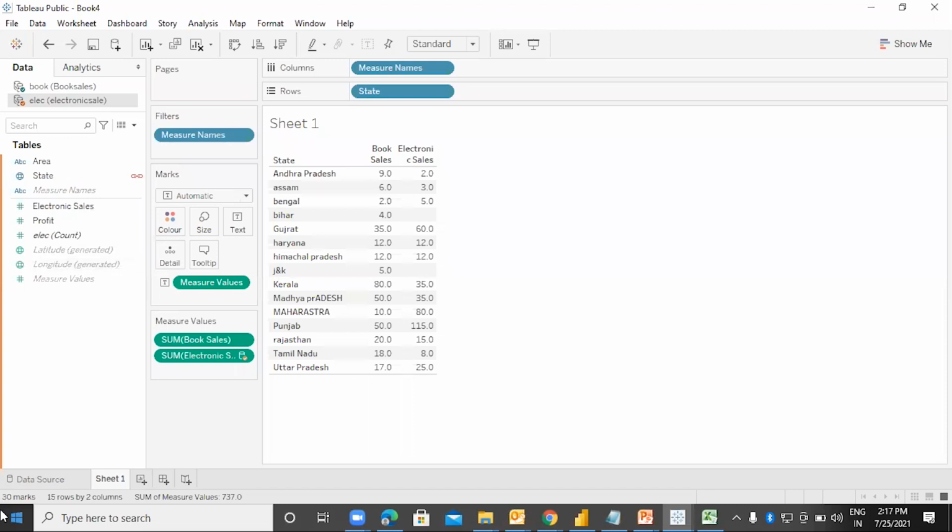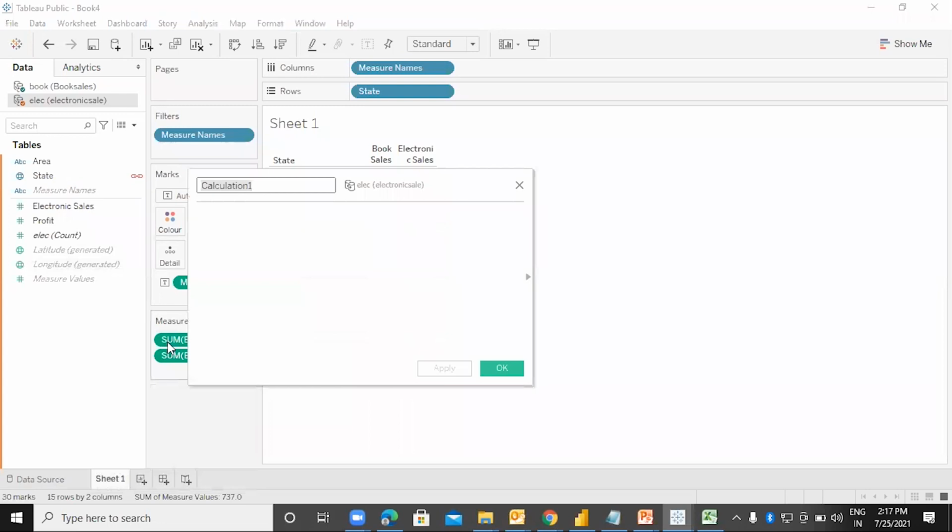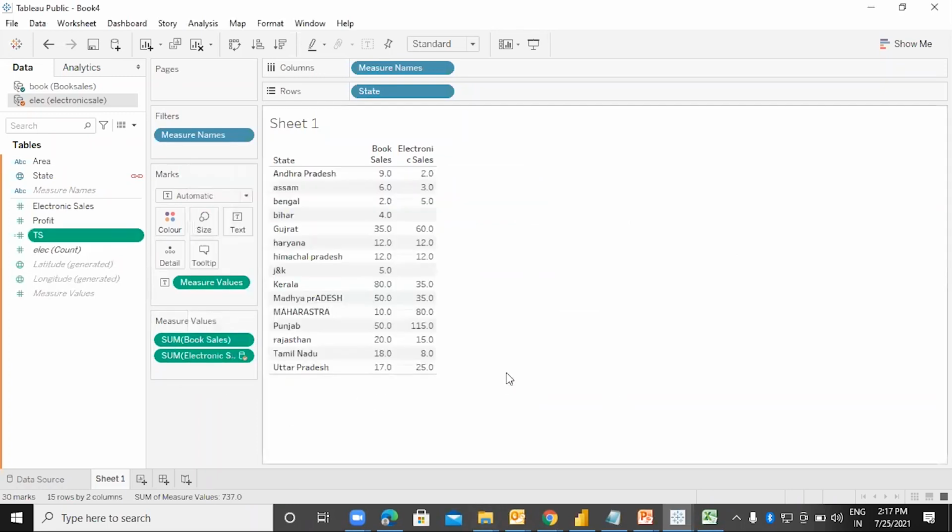And not only this, here also we can create a calculated field. I can right click over here and say create calculated field. Let me take total sales, where I will say sum of book sales plus sum of electronic sales, right? And say okay. Here it is, and you can take the total sales over here. You are also getting the total sales on this.